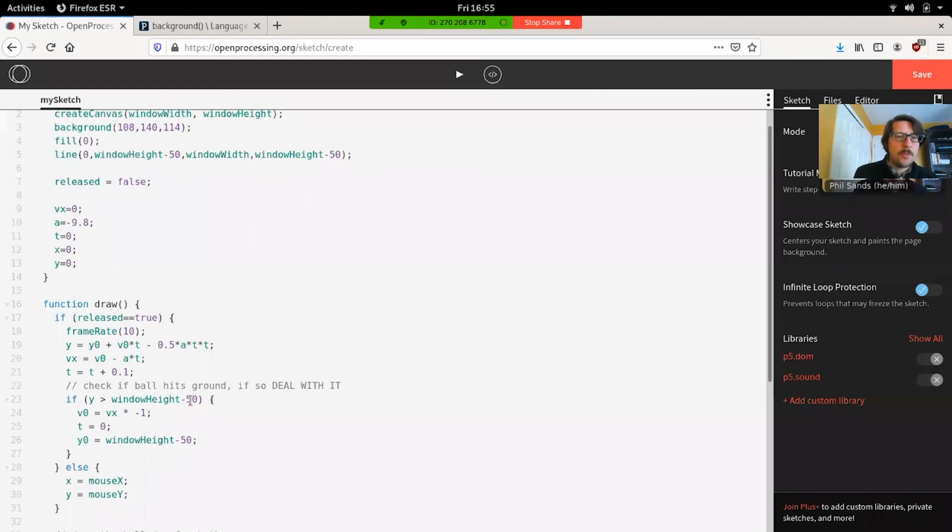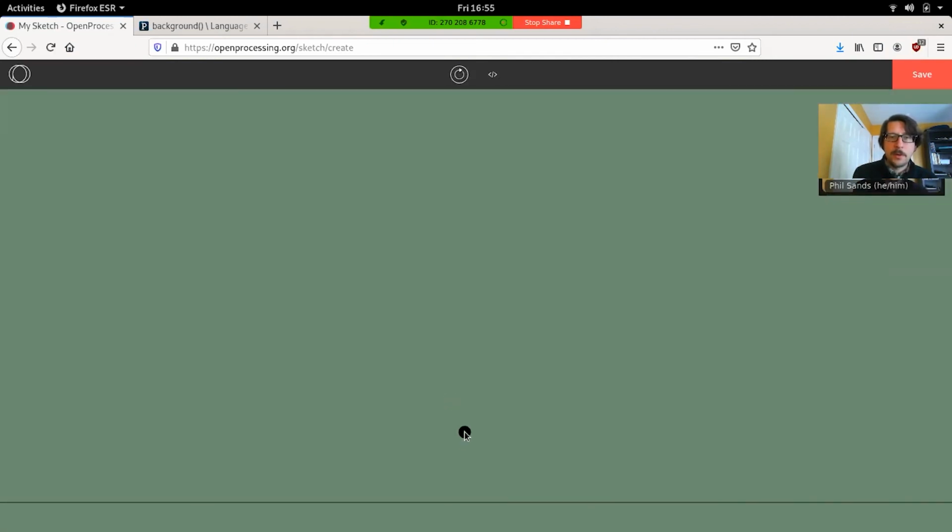So instead of being minus 50, I want it to be minus 60 because I want it to be the line plus the 10 that goes to the center of the ball. And I'm going to do the same thing here. Let's see if I've got a good piece of code. I'm going to drop that ball. I'm so excited.